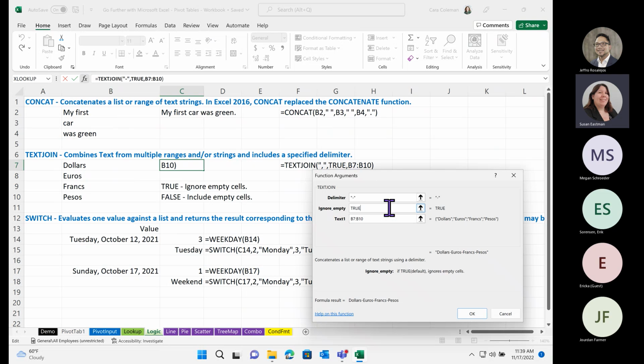And then for ignore empty, we have it set to true. So TEXTJOIN will ignore any empty cells. If we put it as false, it will add the empty cells in there. So if there was an empty cell, since I'm using a dash, it would create multiple dashes next to each other for that empty cell. Versus if I ignore the empty cells, it will skip the cell and just have a single dash.